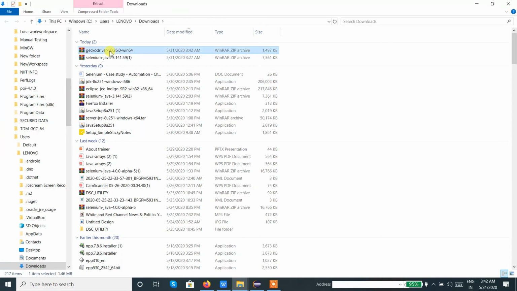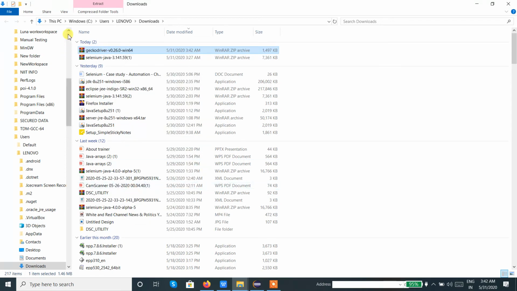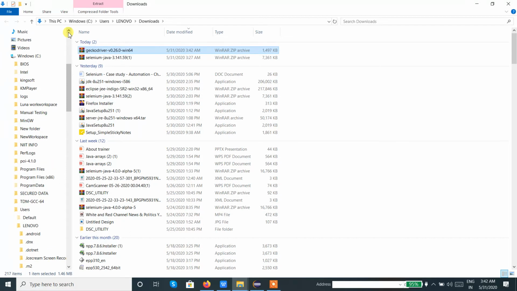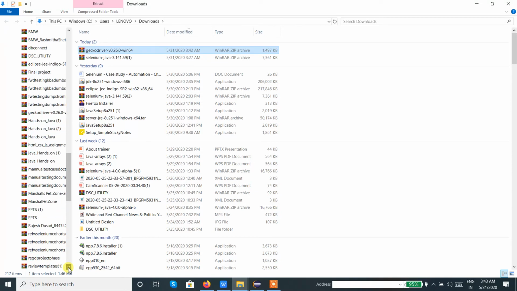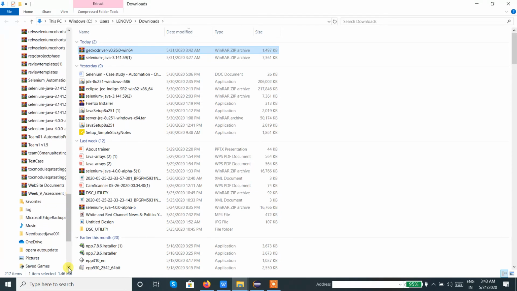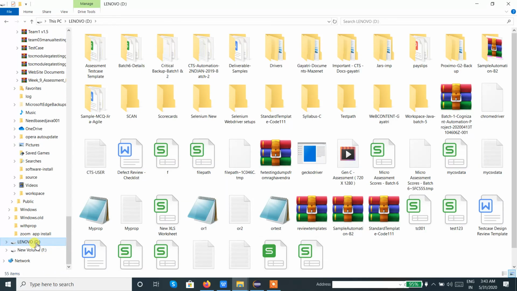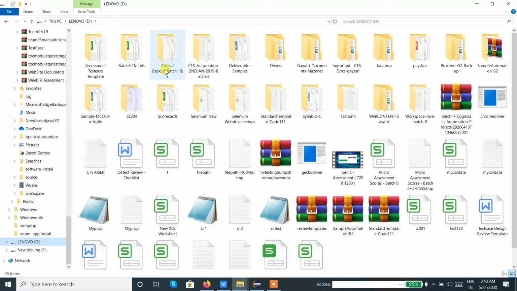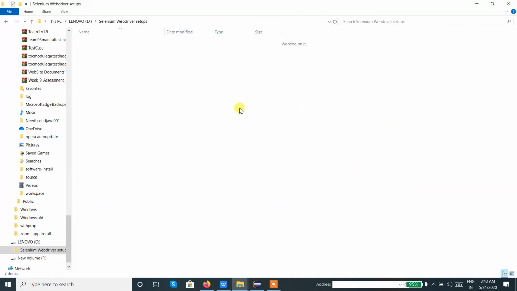Yes, this is the zipped file, and let me copy this, and here we will go to the same path where we kept the Selenium jars, so that it will be easier for us to identify the path every time. Selenium WebDriver setup.